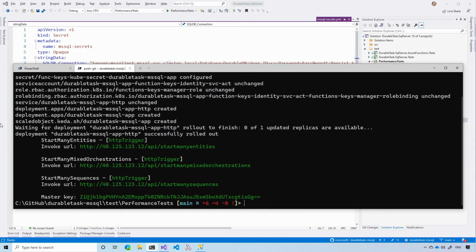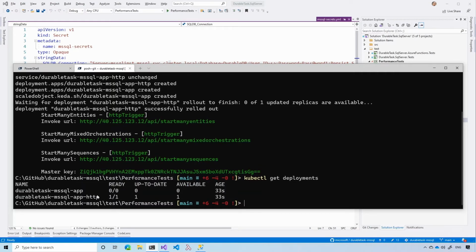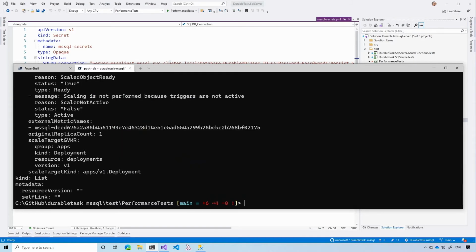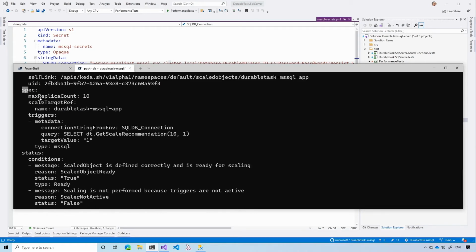The deployment has been successful, and we can see right away that there are different functions available to us outside the cluster. If we run kubectl get deployments, we can see our applications as well as our HTTP endpoint. And if we run kubectl get scaledobject, we can see our KEDA scalers that are using SQL Server as a trigger for scaling behaviors. If you want to actually see the configuration of that scaler, we just need to add -o yaml, and we get all the details on that specific trigger.